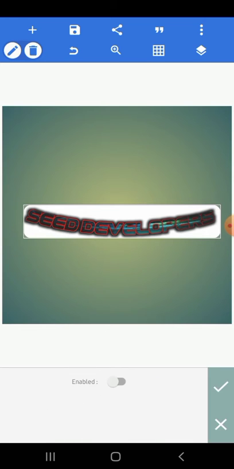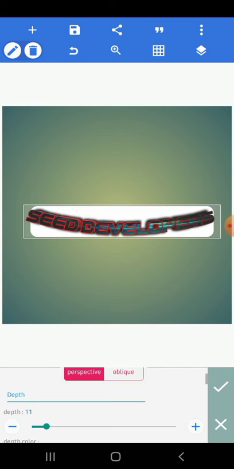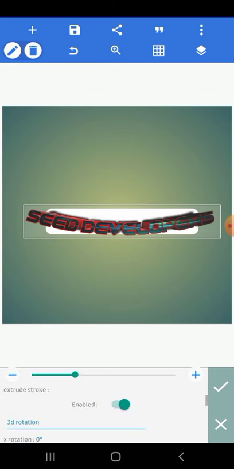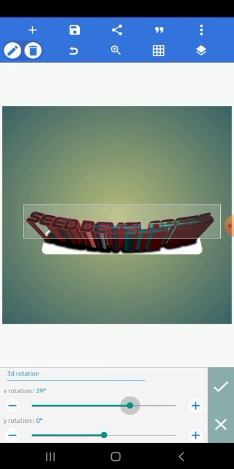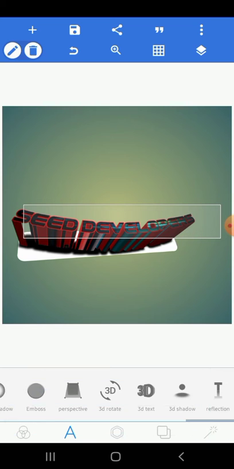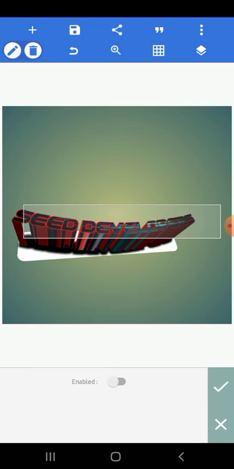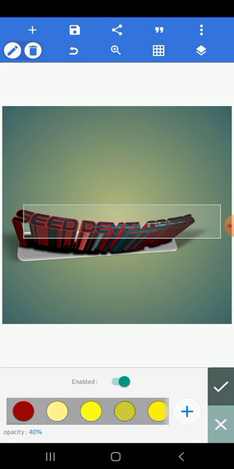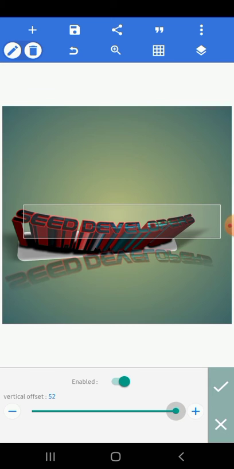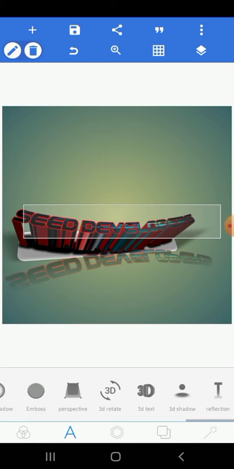We have the 3D text. I love the 3D text too. It will bring out the depth, and you can also rotate from the 3D text. You can rotate to see how deep your text is. Okay, let's leave it that way. We also have the 3D shadow. We also have the reflection. It will reflect that same thing at the background of the job you want to design. I believe with this I've been able to explain a little.